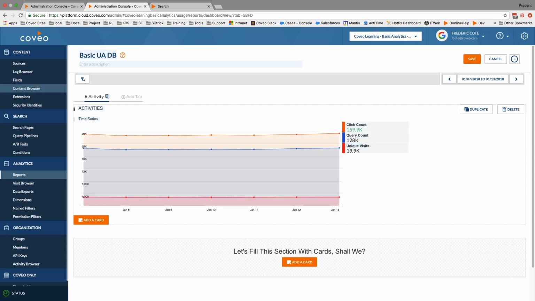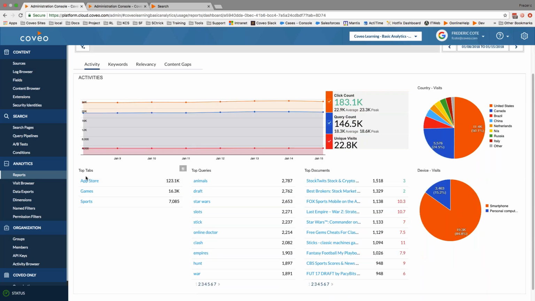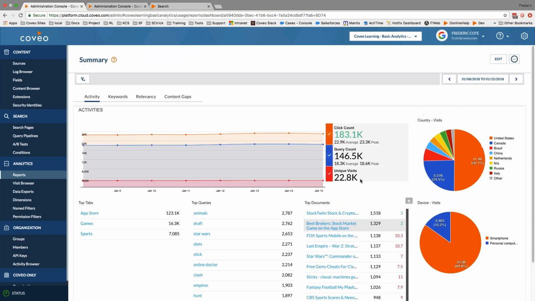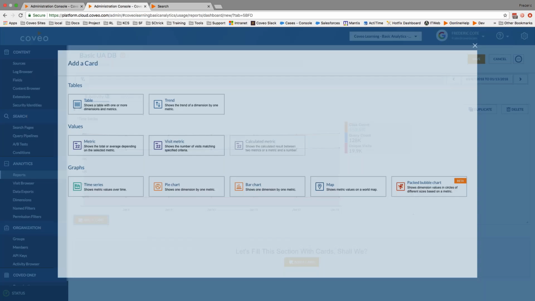All right, so we have our time series, and next on the step, we have these three tables, so top tab, top queries, and top documents. The name is pretty obvious. The tab that is the most used, the top queries, so the queries that are the most common, and the documents that are the most often clicked. So let's add them. Now, you see, I can have different sections. I could create a new section, but I will stay in this activity section right here.